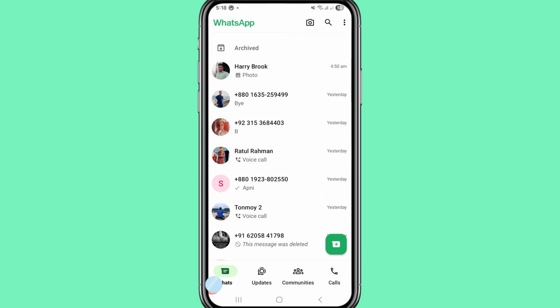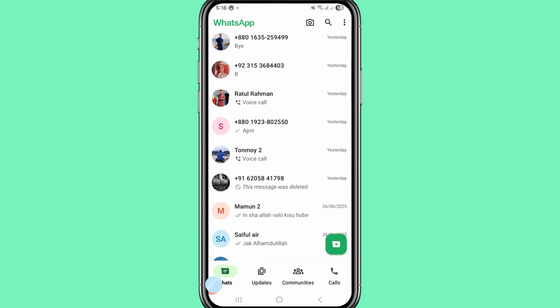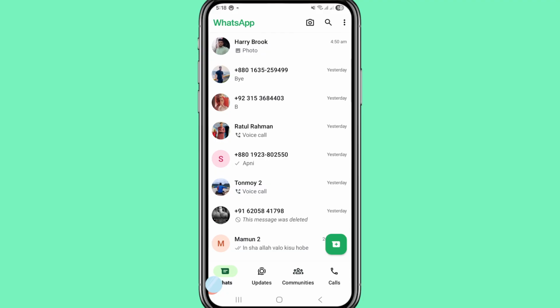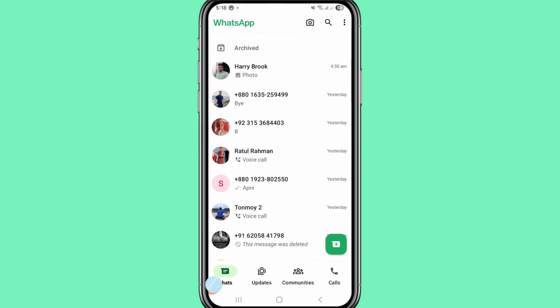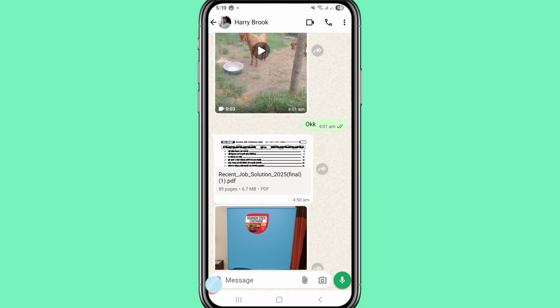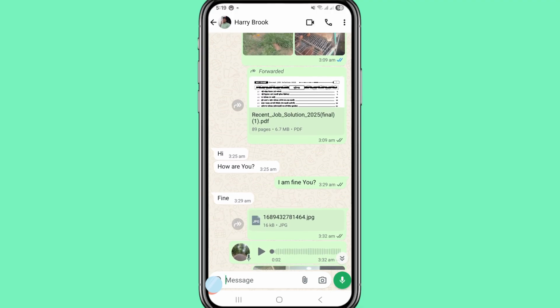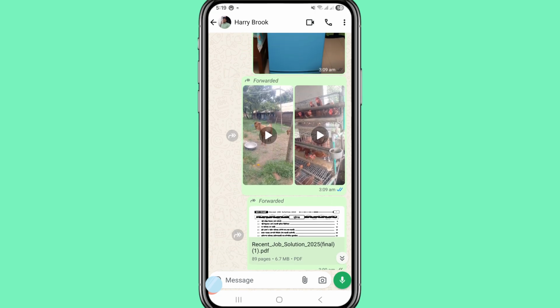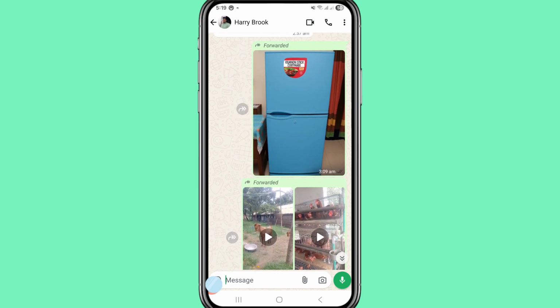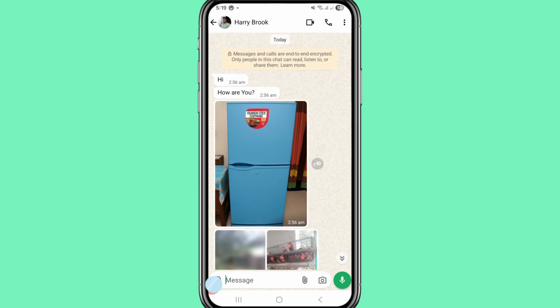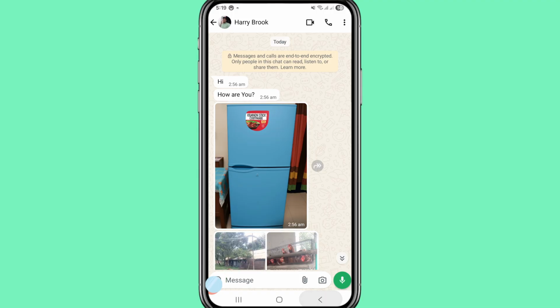In this I can see my WhatsApp account, and I can see all my WhatsApp messages, photos, videos, voice messages and documents. You can see. And in this way I can easily recover or restore all deleted WhatsApp messages, photos, videos, documents, and voice messages. So let's see how to do that.